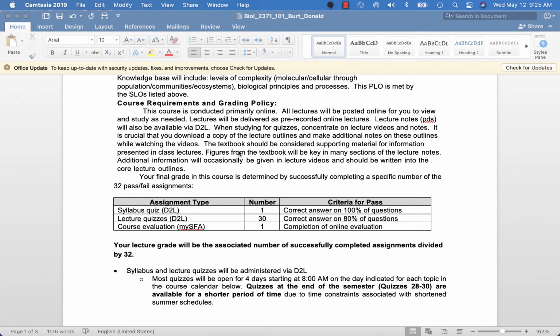Again, the textbook technically is required. You could probably get away without it. It's really just supporting material. If there's something in the lecture that I'm talking about that you don't understand, or you want more information about, the textbook would be good for that. Otherwise, you can just contact me if you have any questions, and that should be fine. All of the information that is going to be on the quizzes will come from the lectures, though. So if you're watching the lectures and taking good notes, you should be fine.